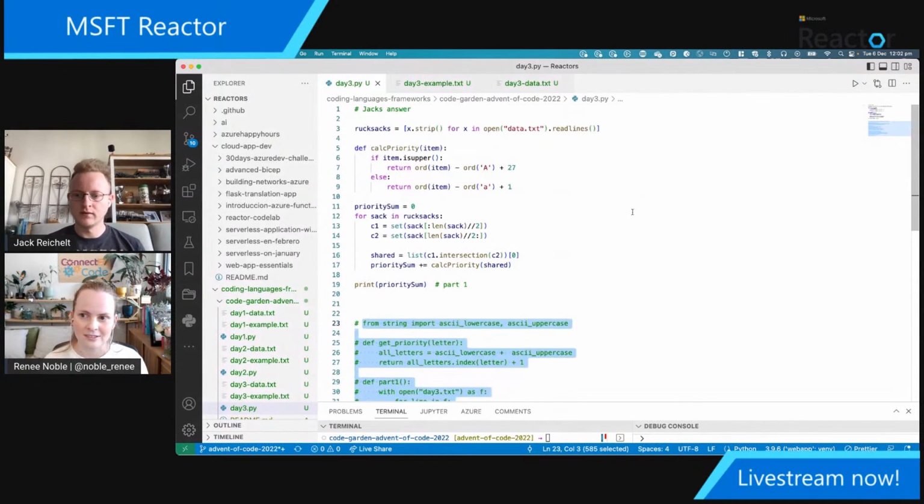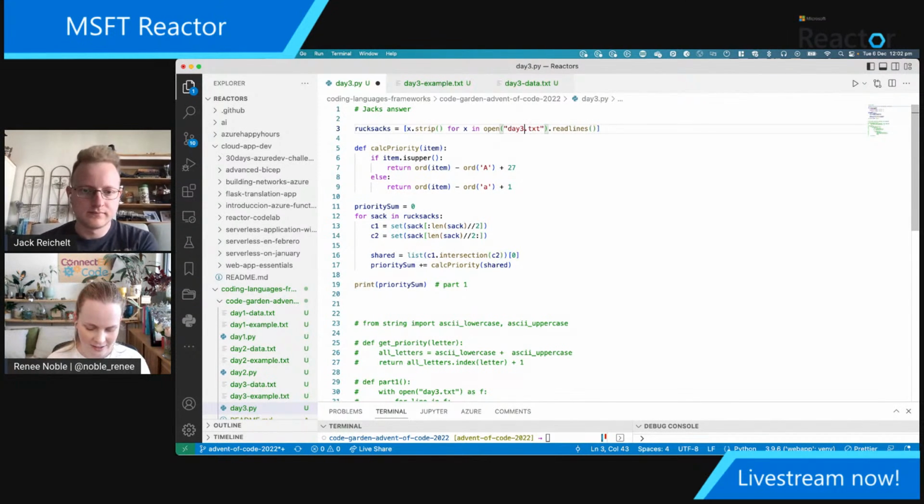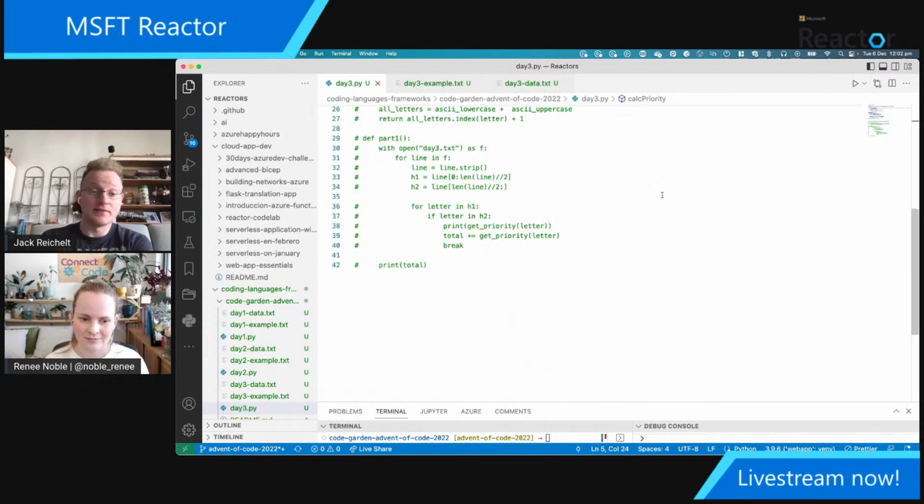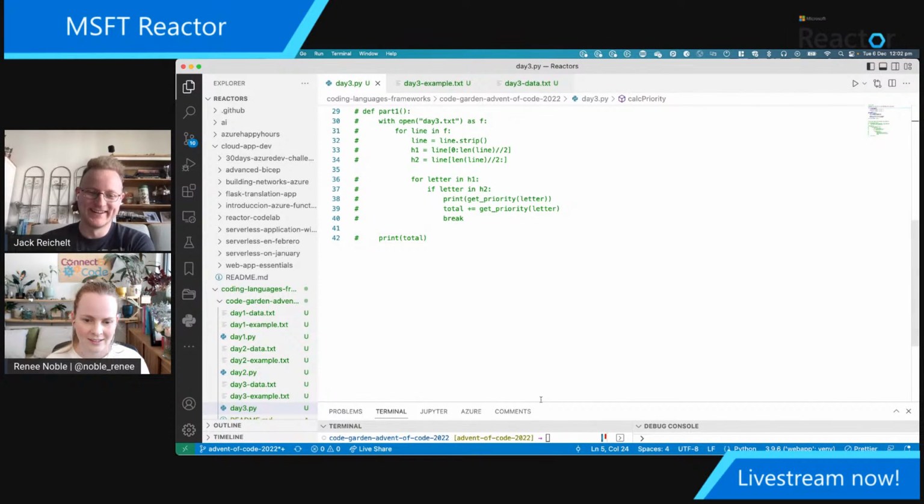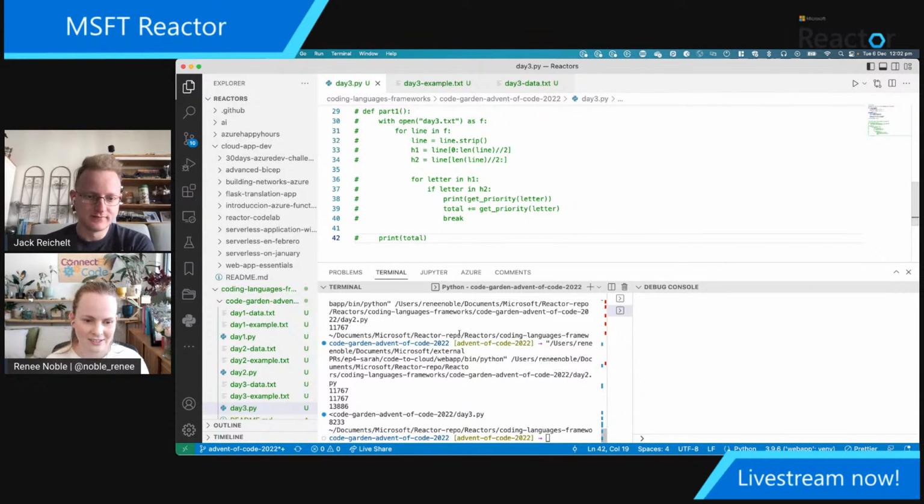Cool. So shall we run it? Yeah. Let's just go straight to the data rather than the example. I think we're probably pretty good. Look, it worked for mine. Surely that means it works for every possible input. Yes, I believe it should.